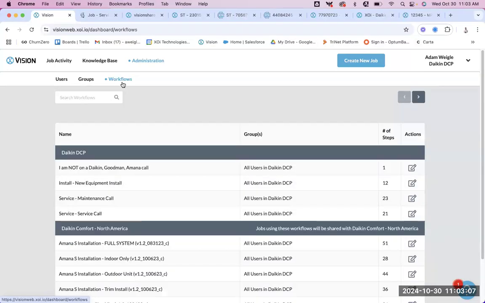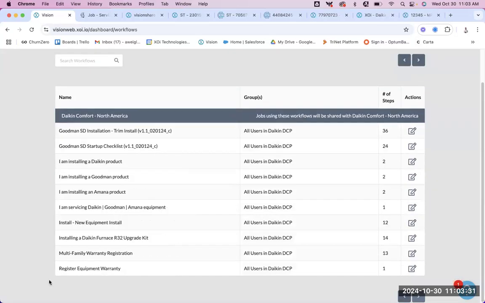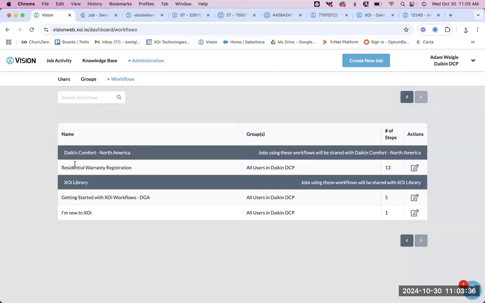Again, the only editable workflows are these that are under your organization right here. That is part of the Daikin Goodman Amana program. You're limited to those 4 workflows to be able to customize and edit. But the big takeaway, everybody, is the notifications. Make sure you're putting a workflow notification on all your workflows. Particularly too, like let me show you an example. Where's the warranty registration? There it is, residential warranty registration.